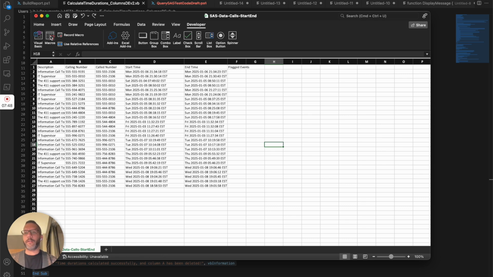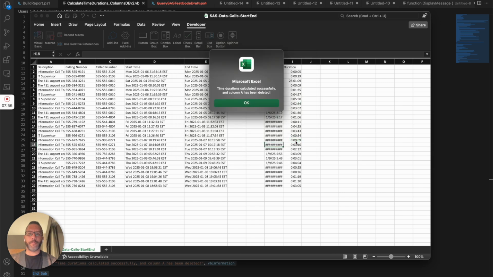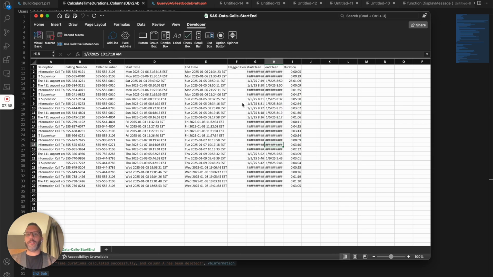But we're going to go to the macros now, and hopefully it's there. So we've got our little macro. It named it after the subroutine. So I'm just going to go ahead and run it. And since there's just a little bit of data, it was very quick.